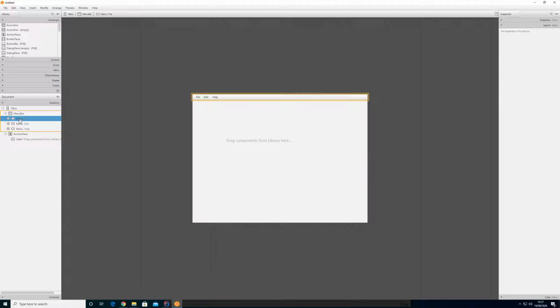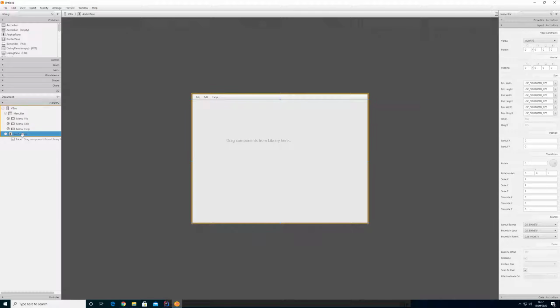So if we look at menu here, there's no layout at all for that because it's automatically laid out by the menu bar. If we look at the anchor pane here, we will find that the VBox constraints are the same as for the menu bar because they're both inside the same VBox. So they have the same little menu here and here because they're surrounded by the same VBox.